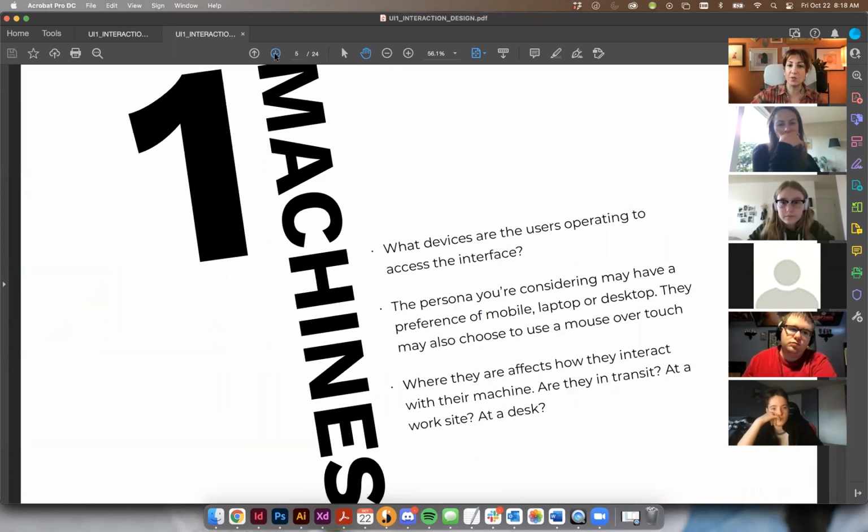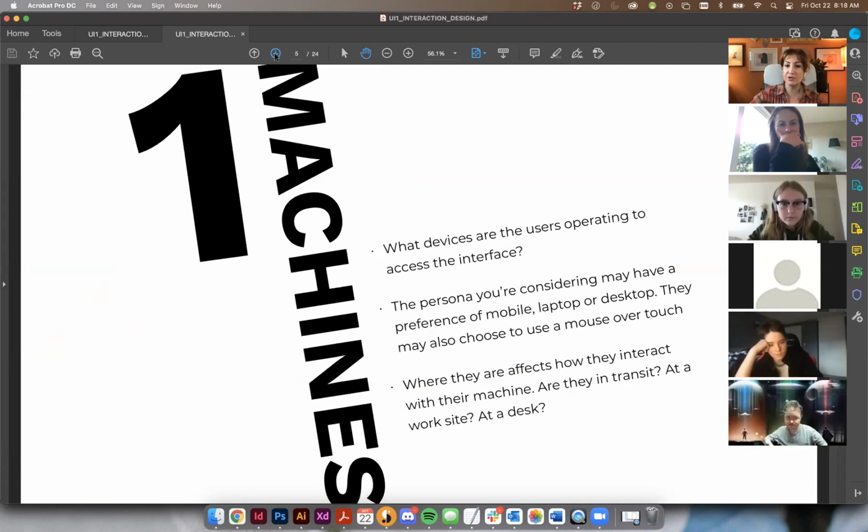First, machines. What devices are the users operating to access the interface? Is it a desktop, a mobile, a tablet, etc.? The persona you're considering may have a preference on mobile or desktop. They may also choose to use a mouse over touch, obviously, if they're on a desktop. Where they are affects how they interact with your machine, obviously, in transit, or if they're at work.